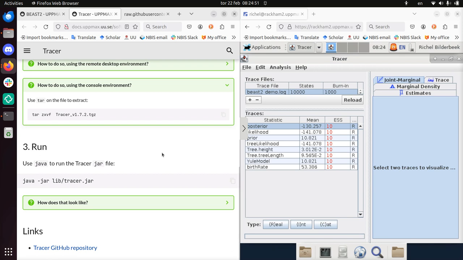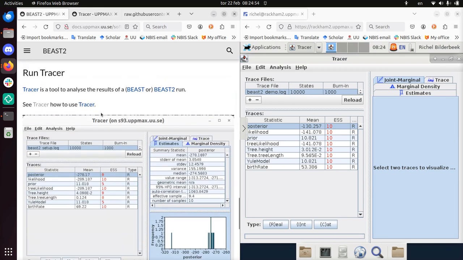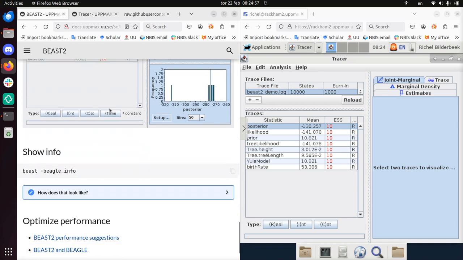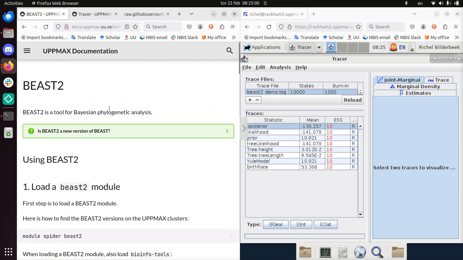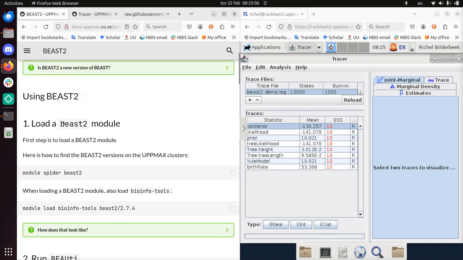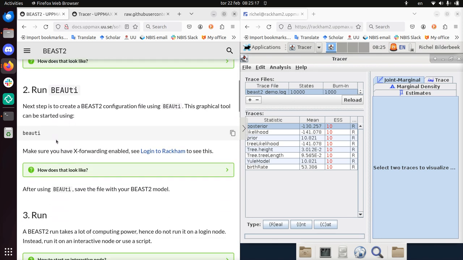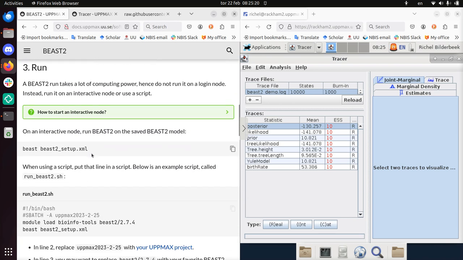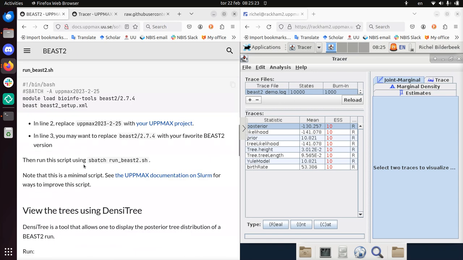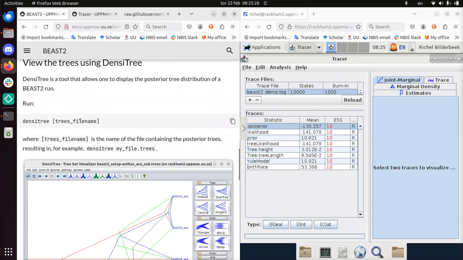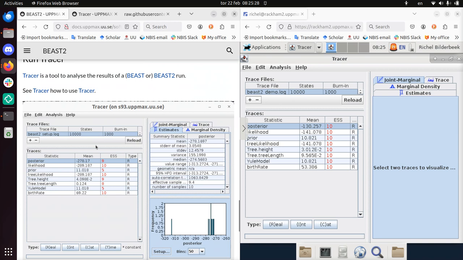All right, so back to the BEAST2 documentation. I have now run Tracer. That means I've just shown you how to use BEAST2 on the UPPMAX computer cluster, where we started a remote desktop environment or the ThinLinc client, but you could also use SSH directly. We loaded the modules. We ran BEAUti to create the parameter files. Then we used BEAST2 to run that setup, that model. Then we used DensiTree to view the trees. And then we installed and ran Tracer to see how well our run went, and maybe we should extend it.